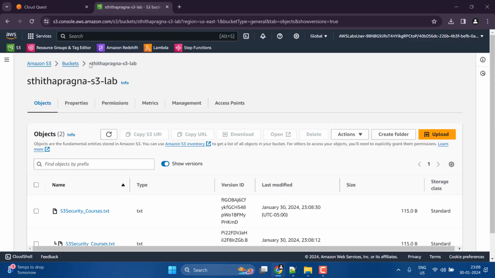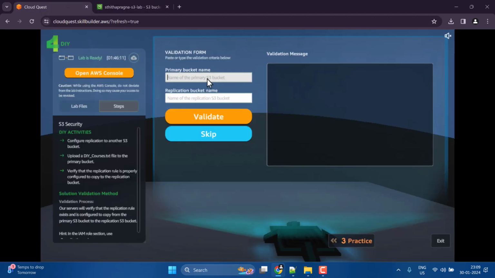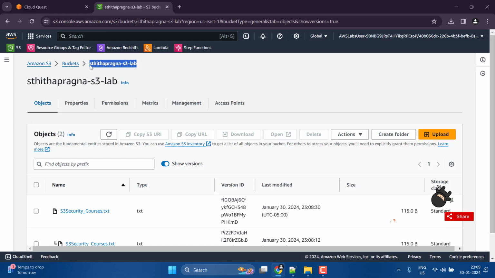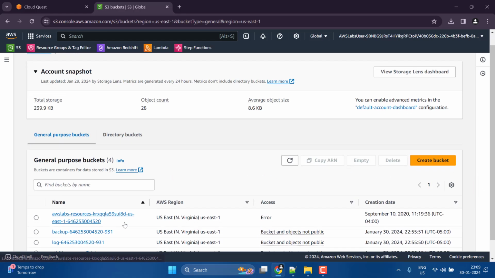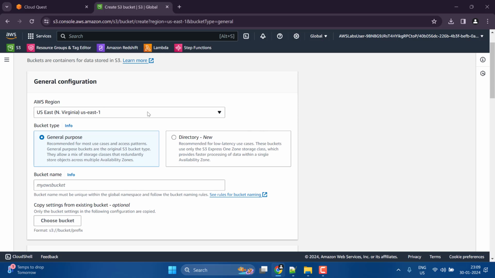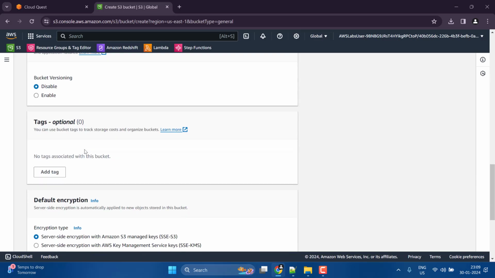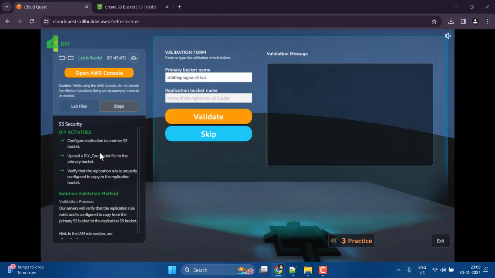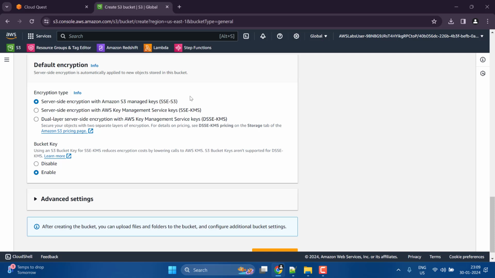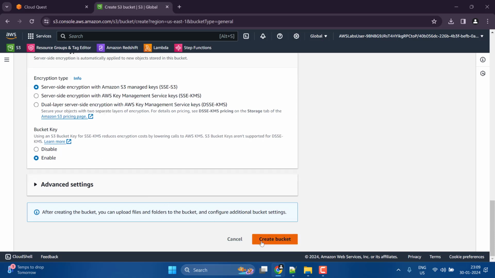Primary bucket name, I think it is this one. Replication bucket: configure replication to another S3 bucket. Is there another bucket that they created? Nope, they didn't. I think that should be it. ACLs, same thing. I don't think you actually enable versioning on the replication bucket. Upload file to the primary bucket, verify that the replication rule is properly configured. Yeah, okay, versioning, we don't need it. Encryption, that's fine. Create it.